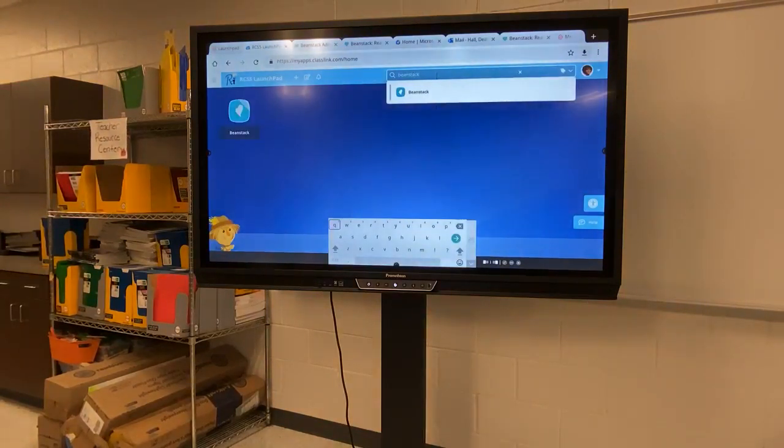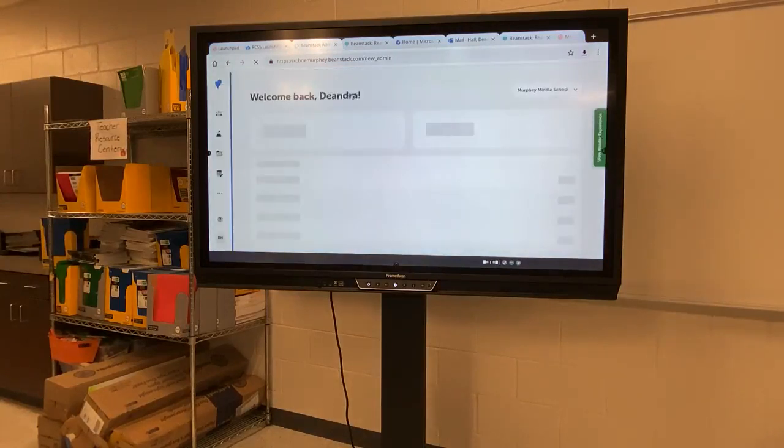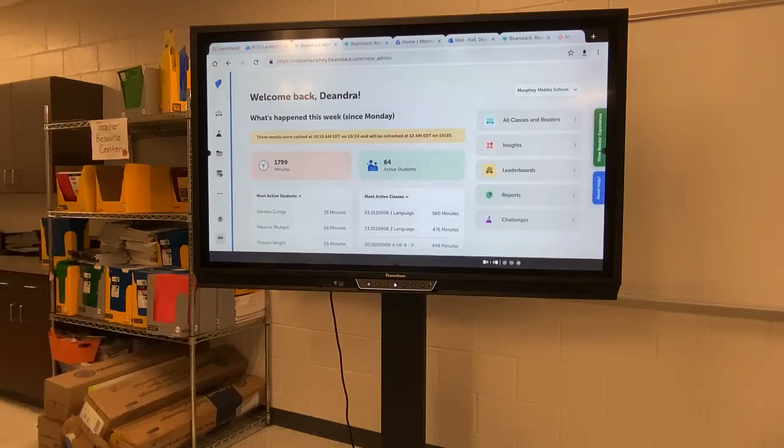All right, so Beanstack has a white heart with blue around it. Is everybody able to access Beanstack and Launchpad? Good. All right, when you get to Beanstack, it'll probably say welcome and your name. If you've been in there before, it'll say welcome back. So mine says welcome back, Deandra.